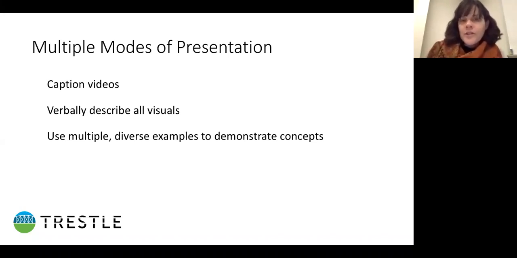A couple other notes on multiple modes of presentation include always facing the class when you're speaking to them. So when an instructor is writing on the board, sometimes it's a habit to save time that they'll be talking about what they're doing while they're writing. And you can use a document camera or turn around to face the class. And this allows students who have a sign language interpreter or students who are reading lips to be able to access what you're saying about the work that you're doing on the board.